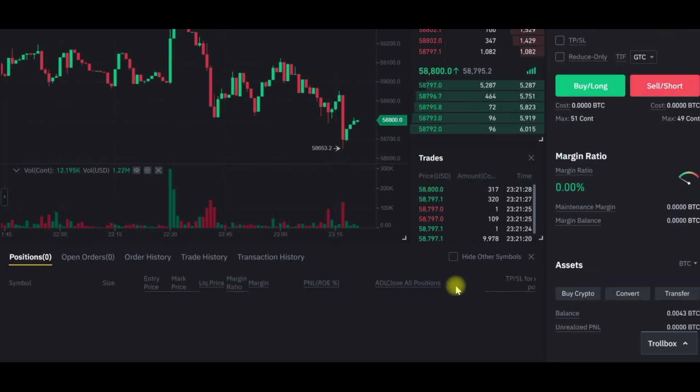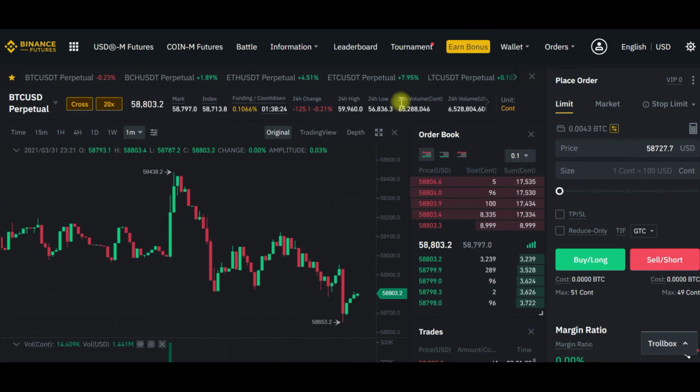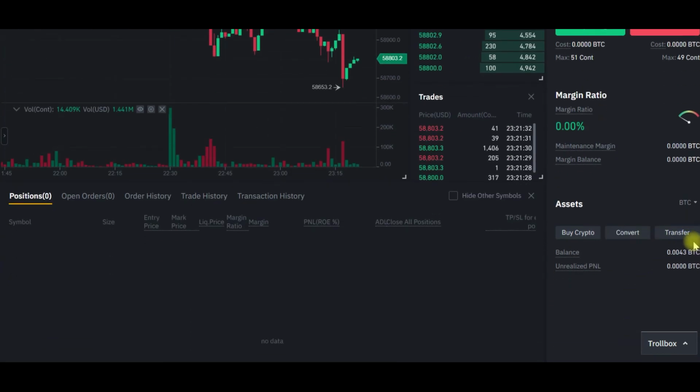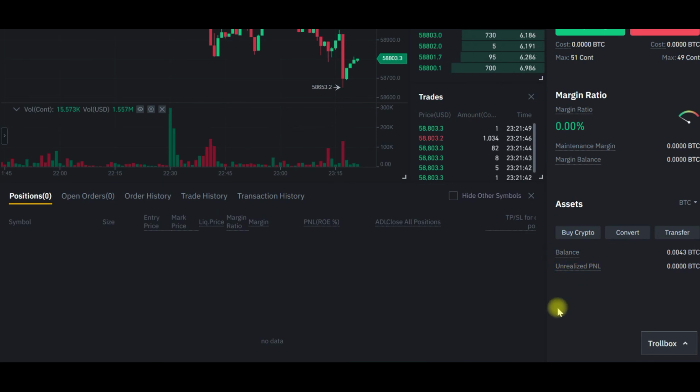Okay, so that is it for transferring assets from your spot wallet to your futures wallet. I think you could also transfer from your margin wallet to here. So that is it. Let's go to something different.